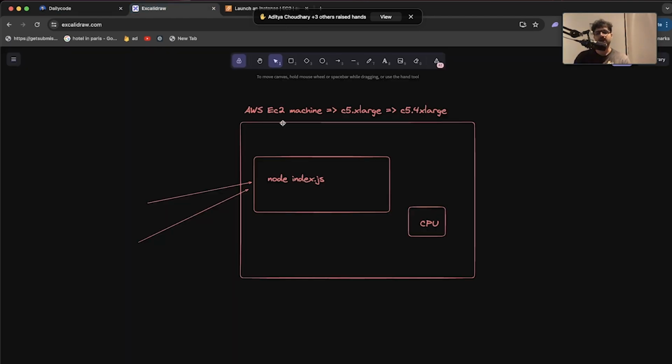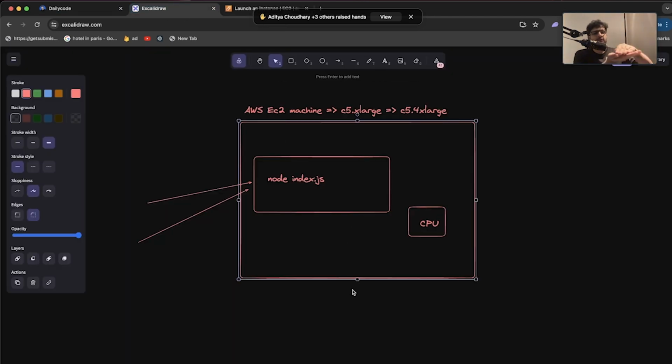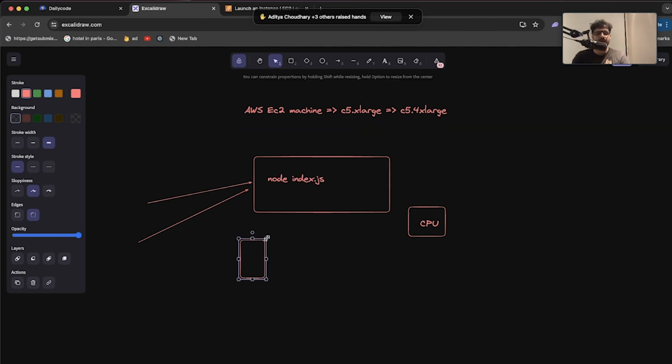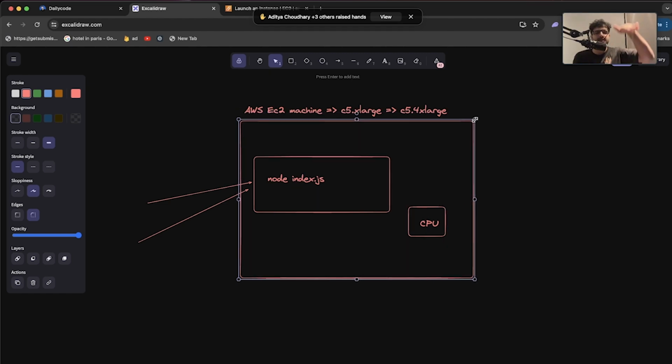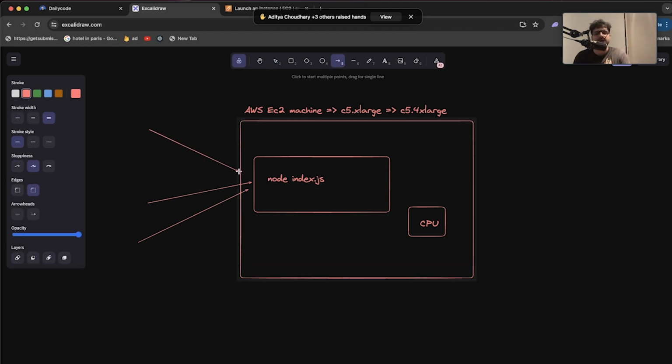So this is what vertical scaling means, because you're vertically increasing the size of the same machine. If this was your machine first, it only had 1 CPU. Now it has 20 CPUs. If it only had 8 GB RAM, now it has 32 GB RAM. So you're vertically scaling a machine, and you're hoping that your Node.js process will be able to handle more requests if you vertically scale a machine.